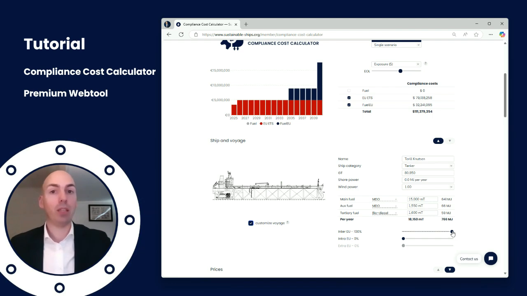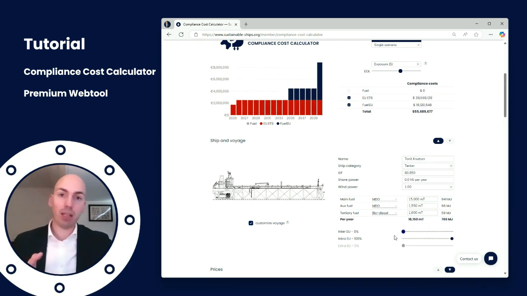only apply to EU voyages. So inter-EU is 100% inside the EU, 100% EU ETS and FuelEU. Intra-EU, that is 50%. That's from and to EU waters, so 50% of costs for FuelEU and EU ETS are taken into account. And the rest is, of course, everything outside, no EU ETS and FuelEU, and only fuel is incorporated.